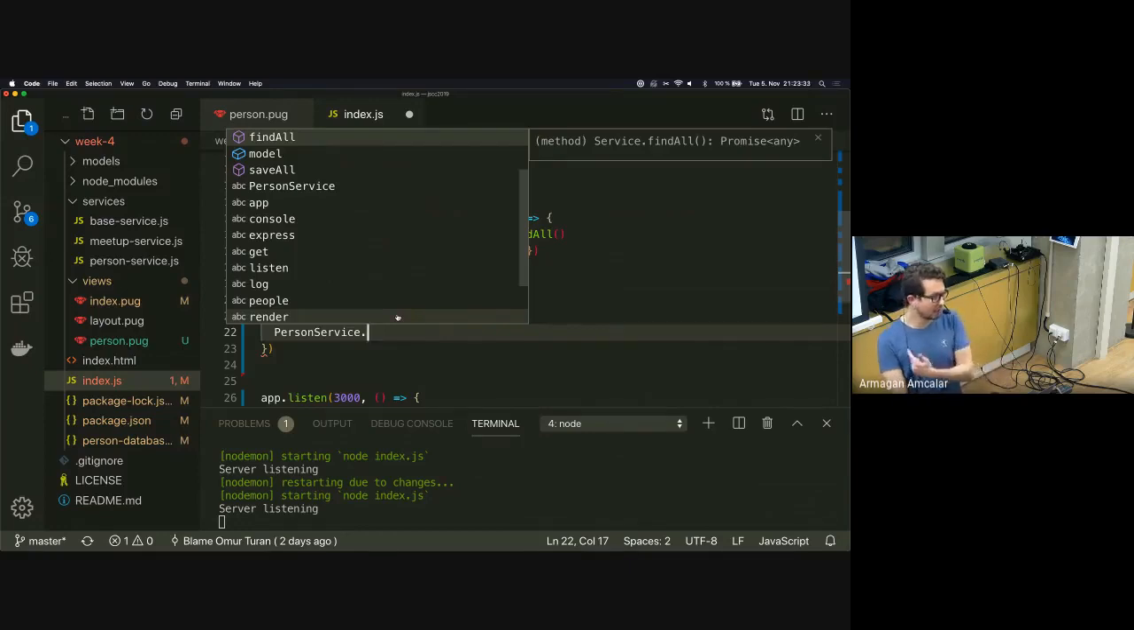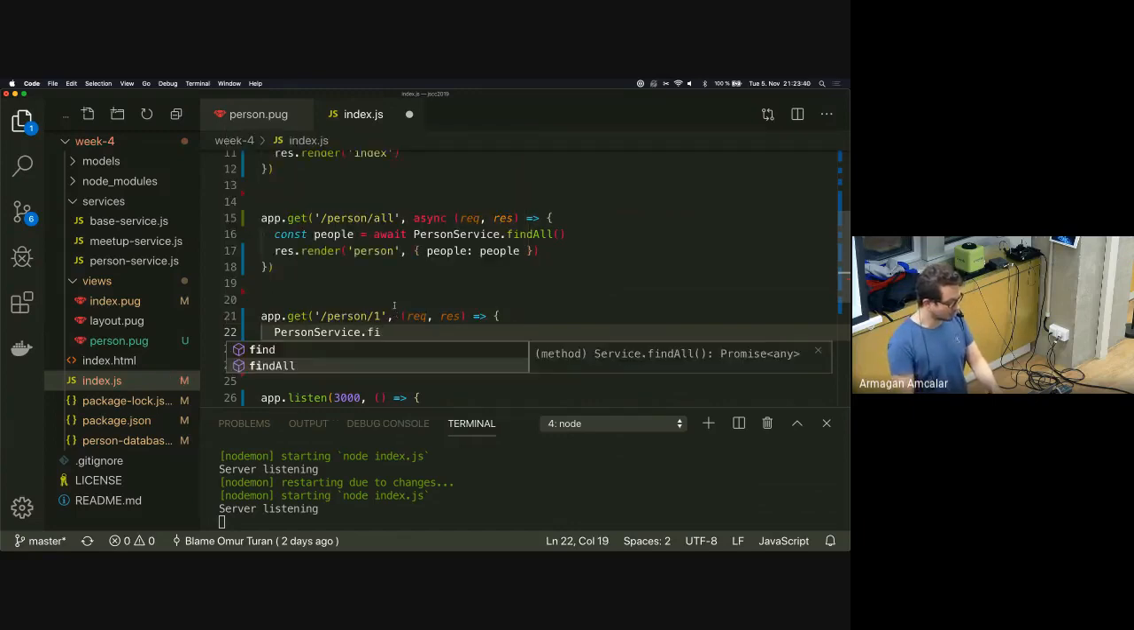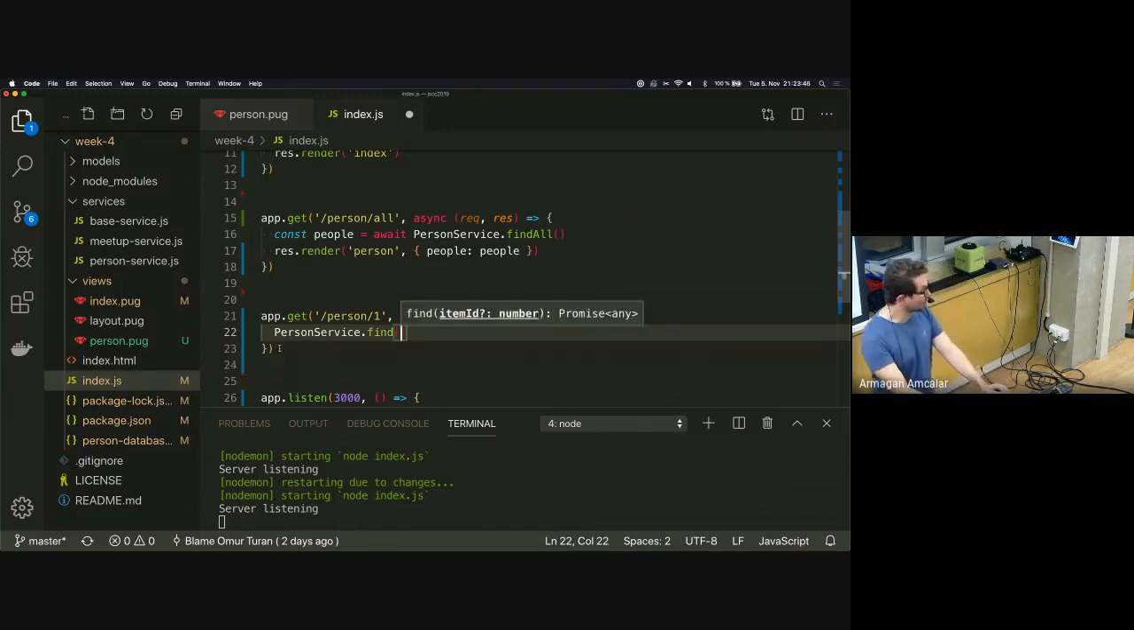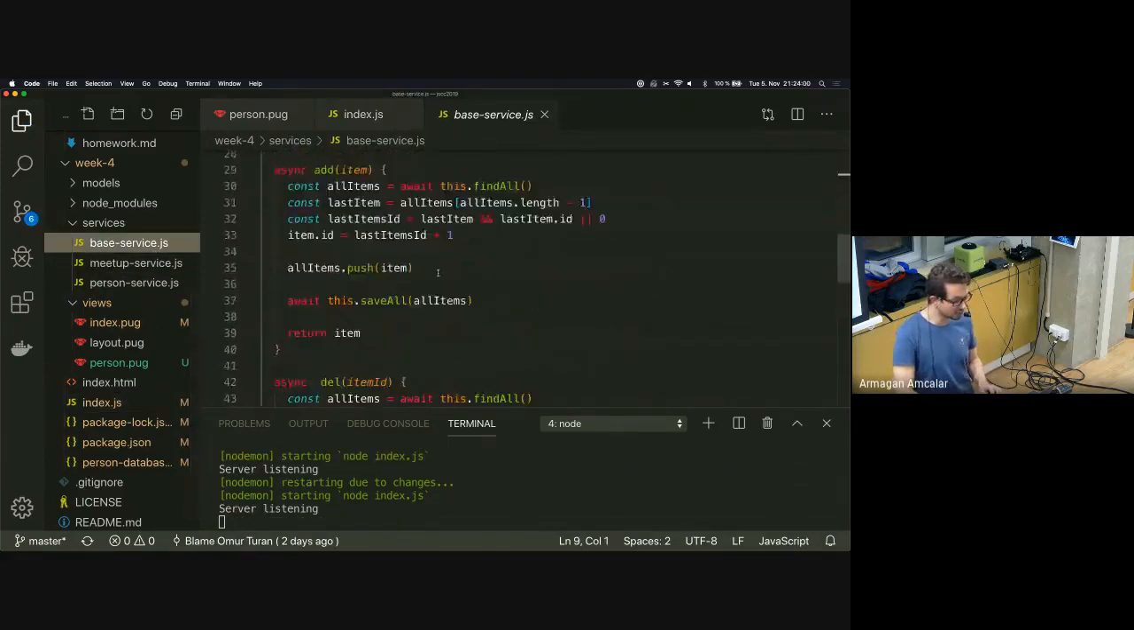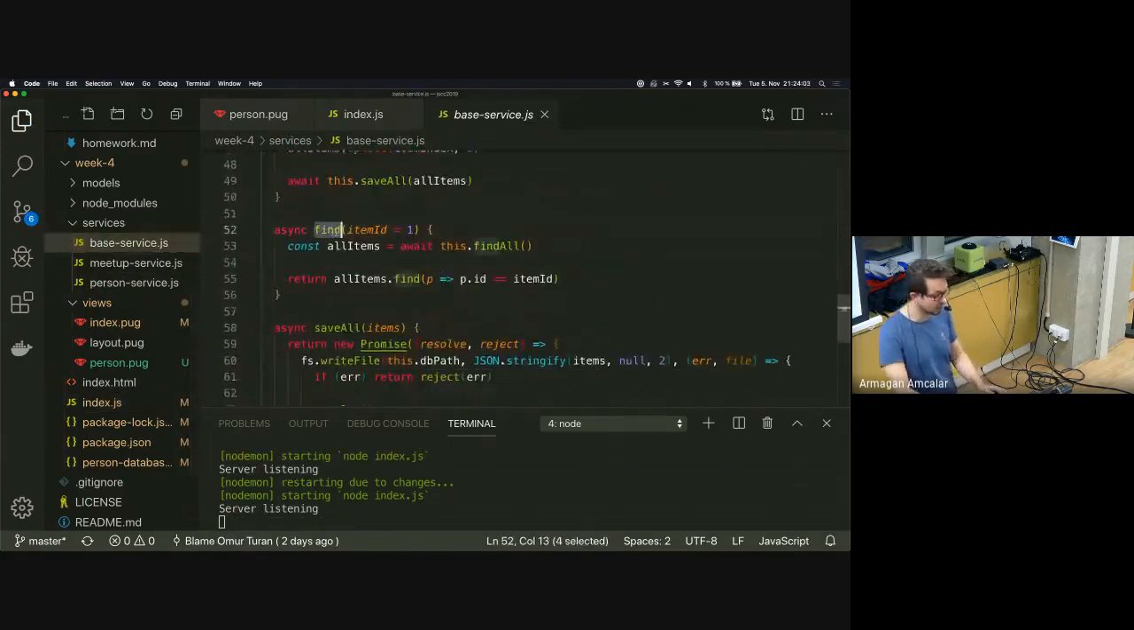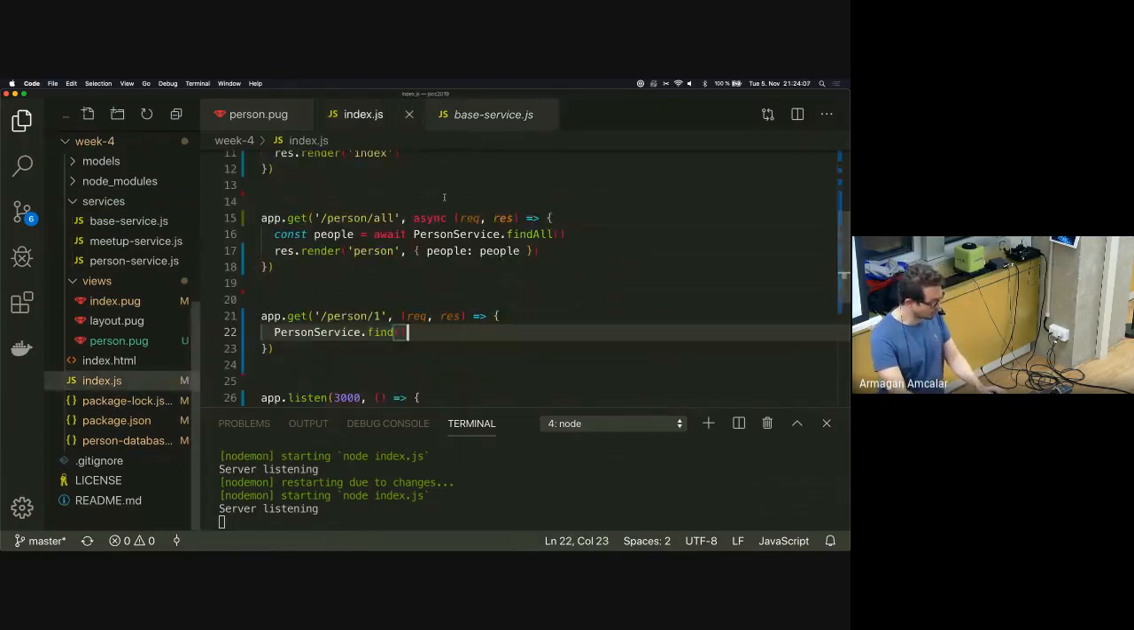Then my IDE will display some helpful functions. It has find all, save all, but the method I need is find, right? So we actually had a find function inside this person service, and when I type the brackets, again, my Visual Studio Code helps me. It expects an ID. If you're confused about it, we can just take a look here. The original implementation, where was that? It's find, and it just expects an ID. All right, I'm going back to index.js.